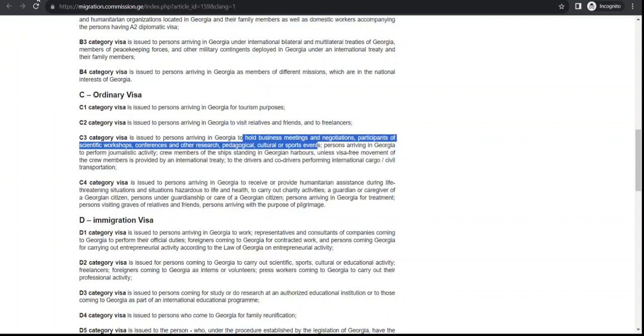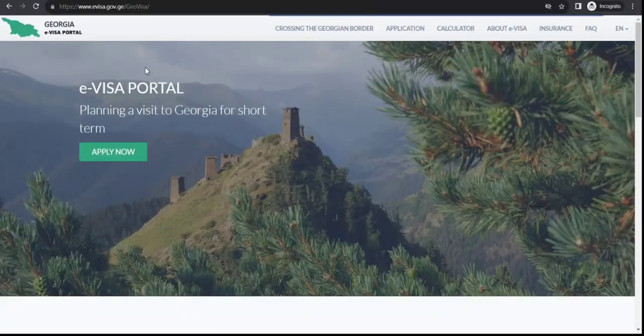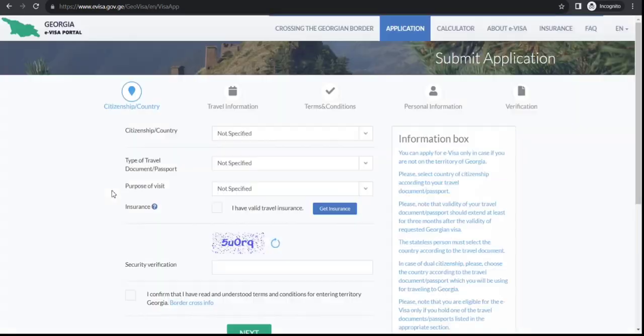All right. Now, in order to apply online, I have opened this Georgia e-visa portal. So you can click on apply now. First, you need to select your country of citizenship. Guys, whatever data I'm going to put in this video is totally sample data. They do not belong to any living person. You will see how we proceed. So it's just sample data, but when you fill in your application, do it as per your case.